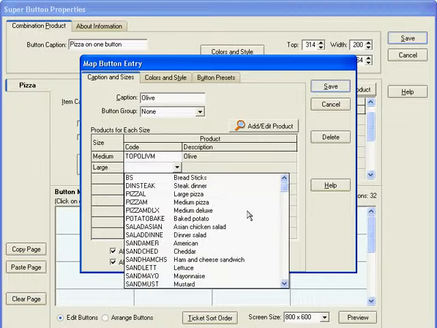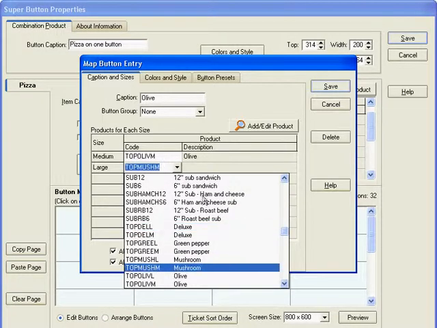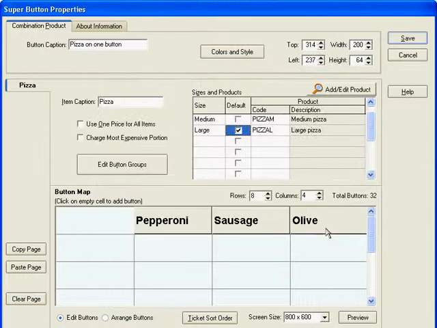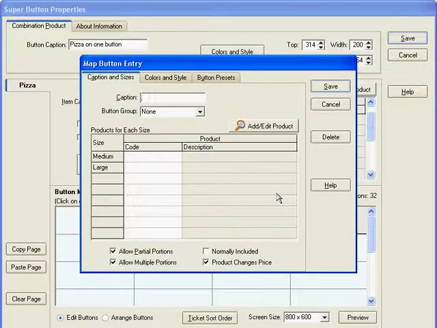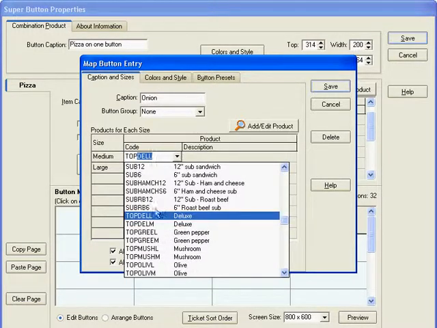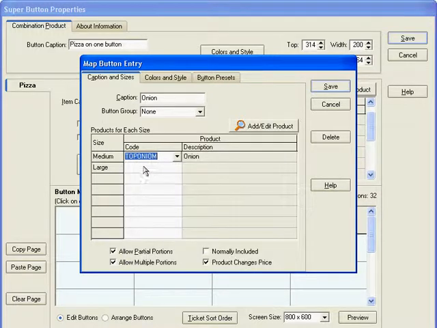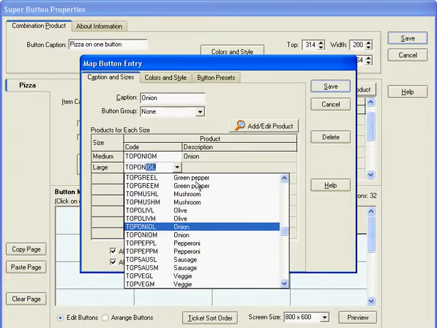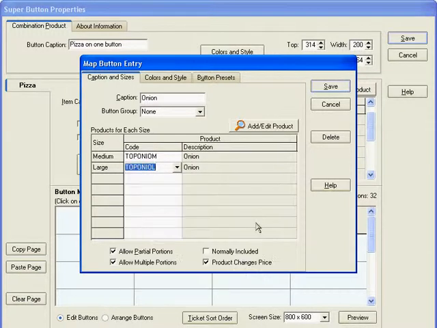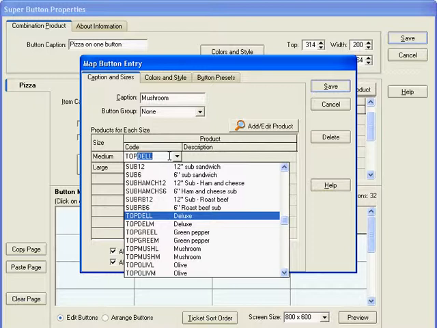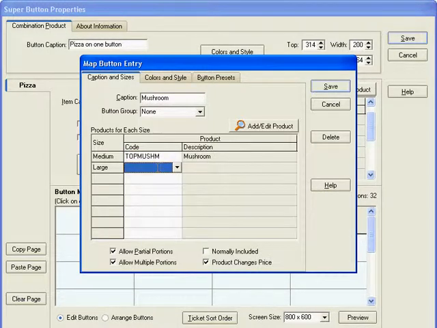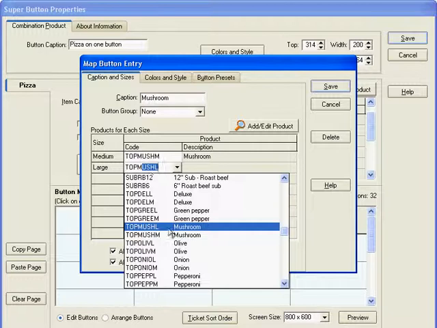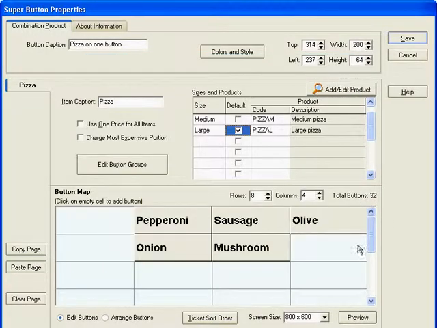Olive medium and olive large. Next is onion. Medium and onion large. Next is mushroom. Medium and then mushroom large. Last is green pepper.